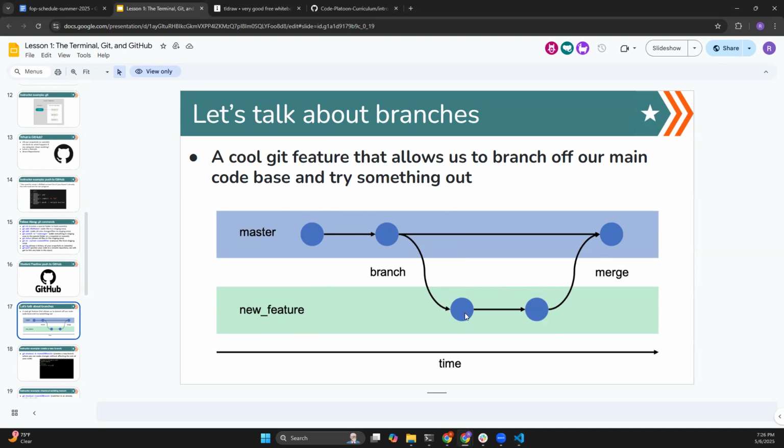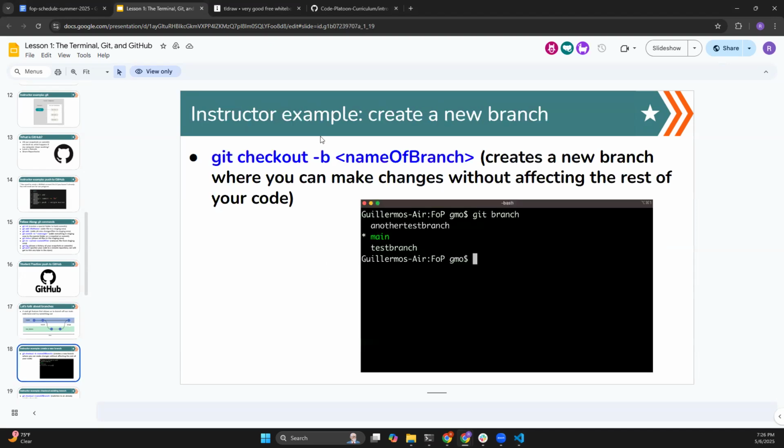You then work on this new feature, and once it's ready to be implemented into our actual program, we then do what we call merging and merge it into our main branch. Well, how do we do that? Well, first and foremost, we're going to want to create a new branch. And to create it, we're going to use this syntax. Or we're going to check out, almost like checking out a book, right? We're going to say git checkout -b for branch, and then the name of the branch, right? This is going to create a new branch where you can make changes without affecting the rest of your code.